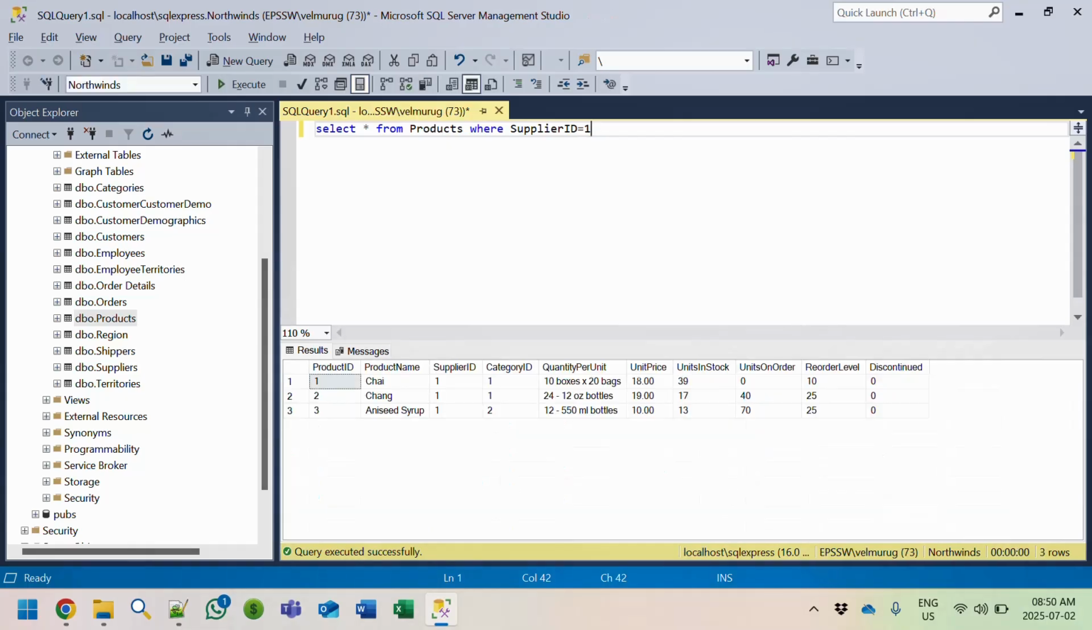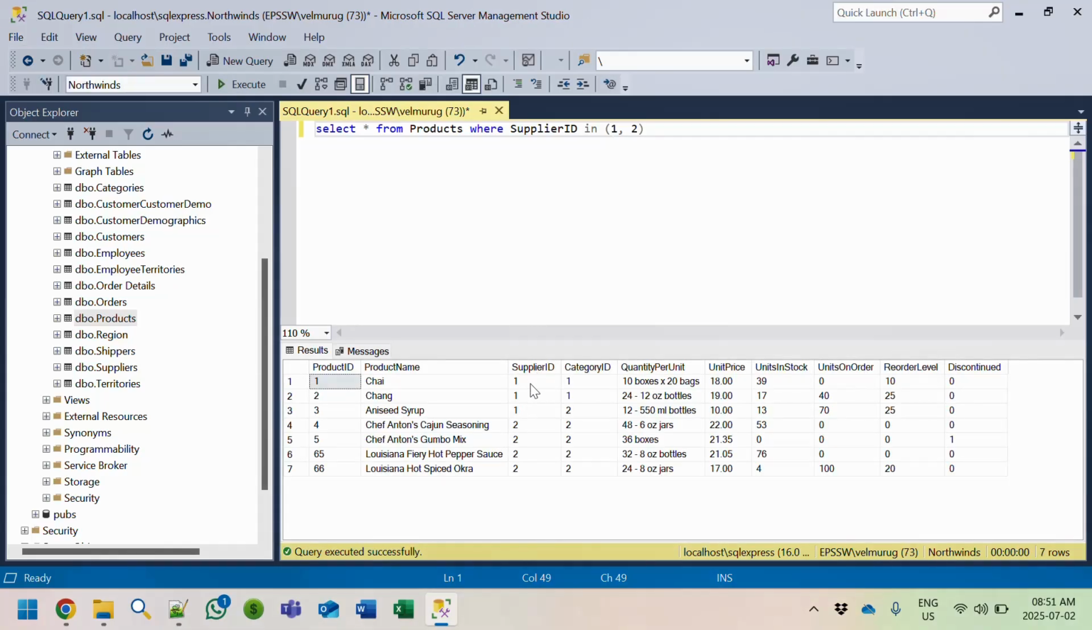In this case, wherever the supplier ID is 1, only those records will come up here. Okay, fine. Here I don't want to look at only supplier ID 1. I want to look at supplier ID 2 also. In that case, what is the best way? In place of equal to 1, you can use another keyword called IN, add the rounded brackets and type your multiple values, so let's say 1, 2. In this case, wherever the supplier ID is either 1 or 2, those records will be displayed here.